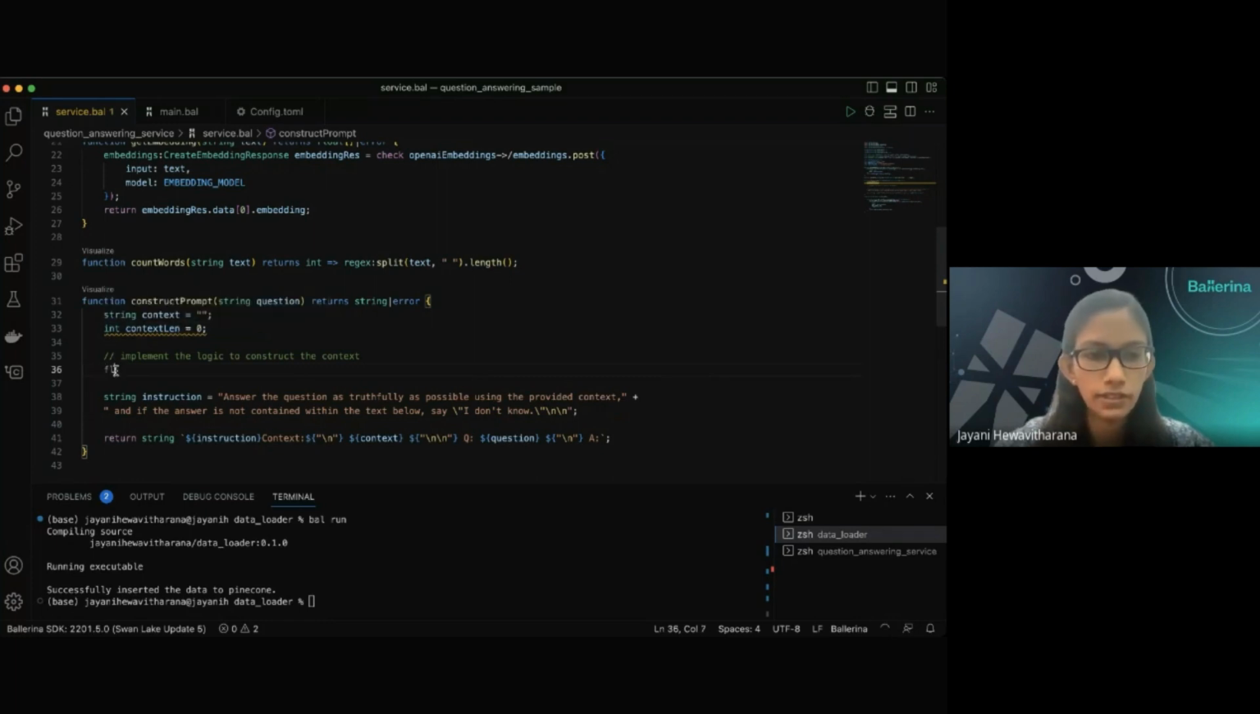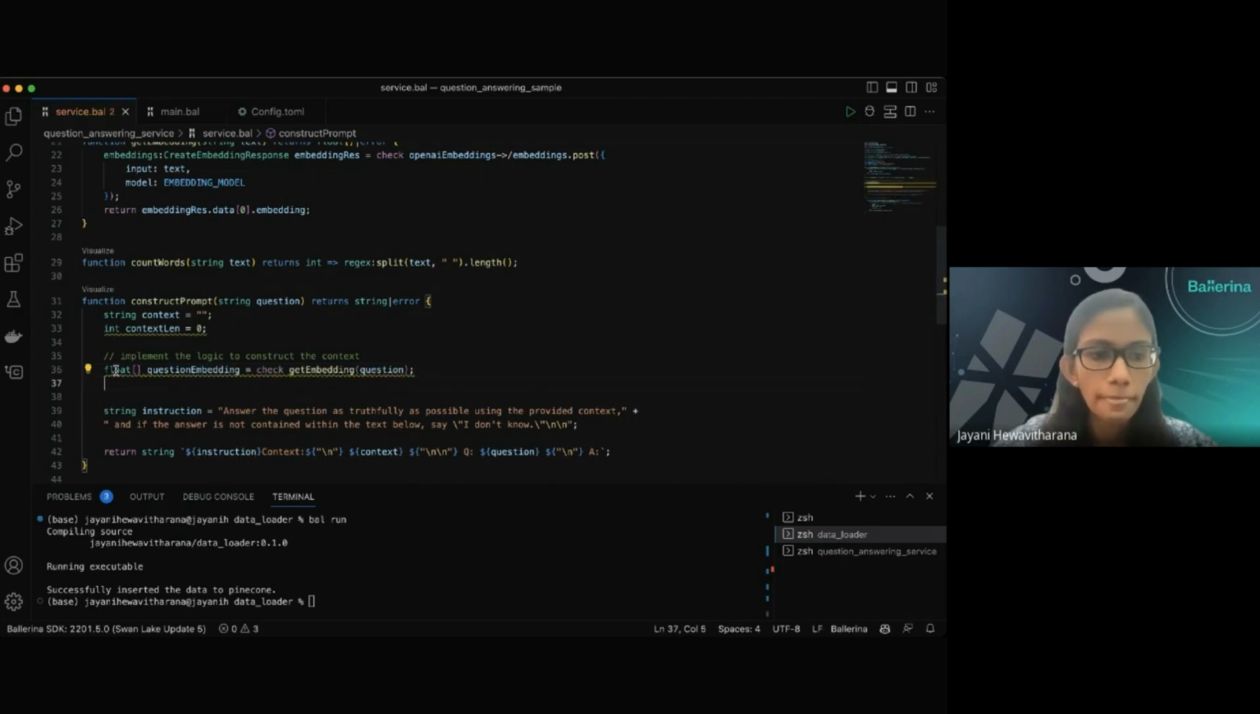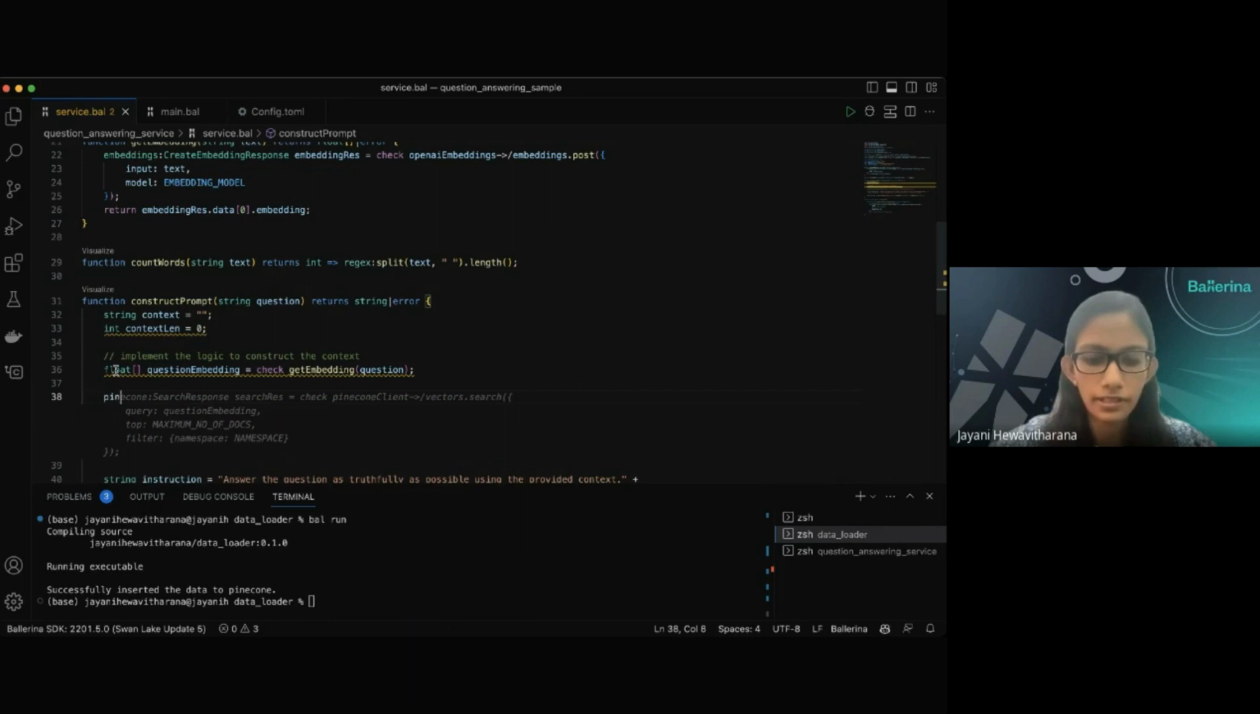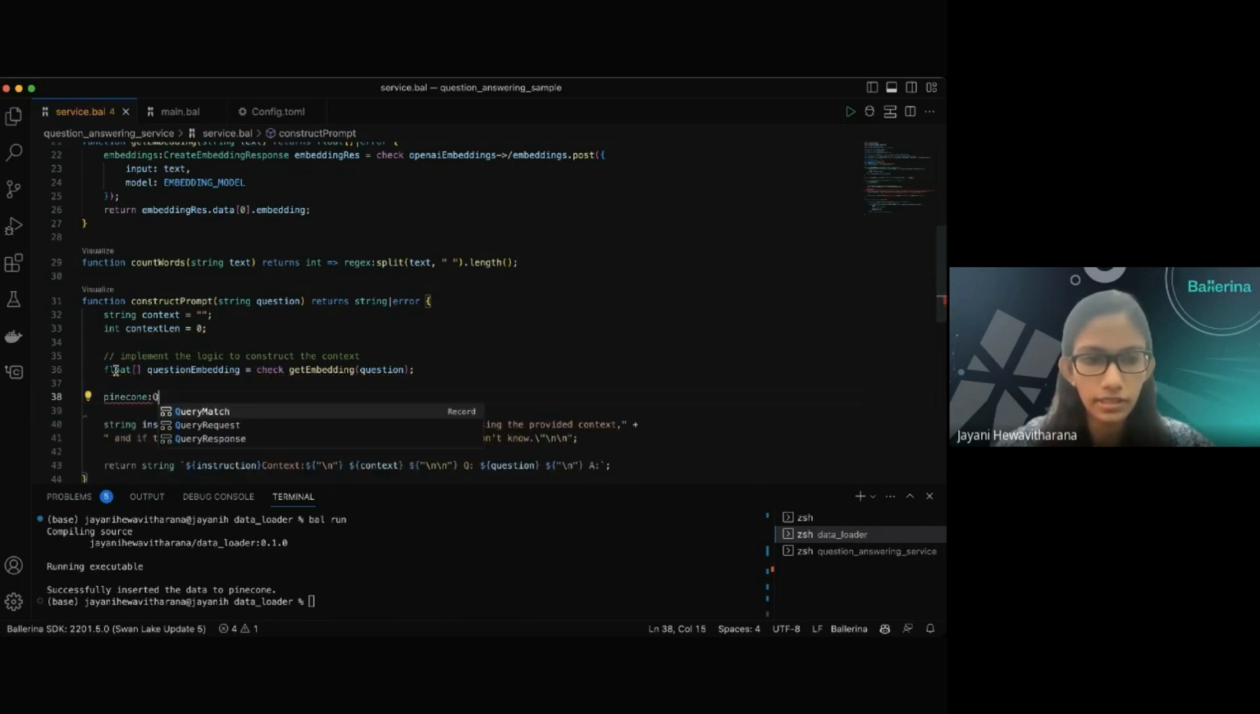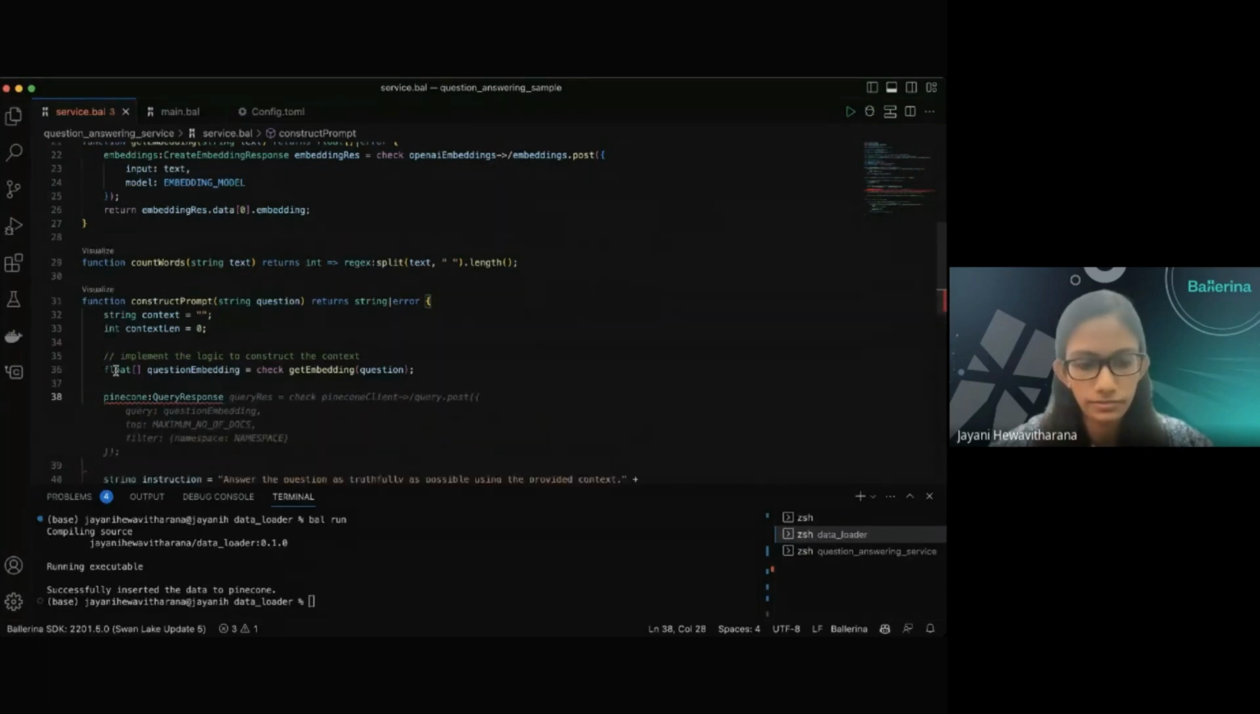So the first thing we will do is get the embedding vector for the question. Then we can send this question embedding to the Pinecone database, which will do the similarity search internally and send us the relevant documents.